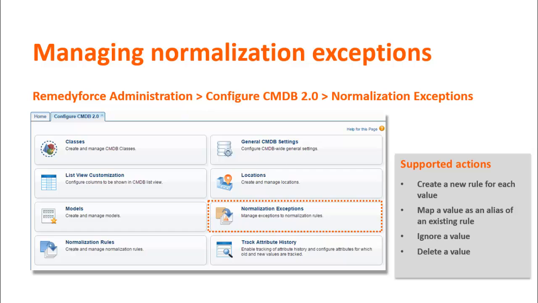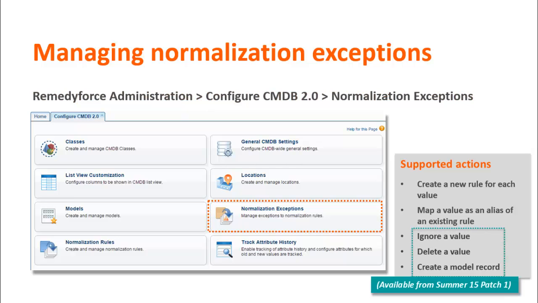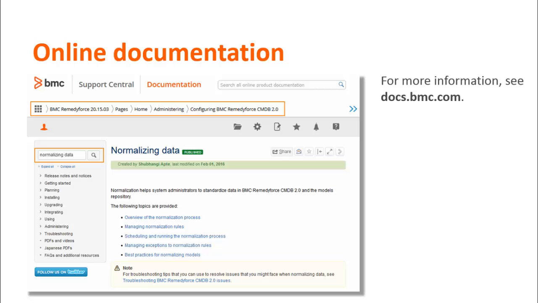In case of the model field in the base element object, you can also create a model record from an exception. Note that the options to ignore a value, delete a value, or create a model record from a value are available only in the BMC Remedyforce Summer 15 Patch 1 release and later. If you choose not to take any action on the exceptions, they continue to be displayed in the pending list. For more information about normalizing data, see docs.bmc.com.